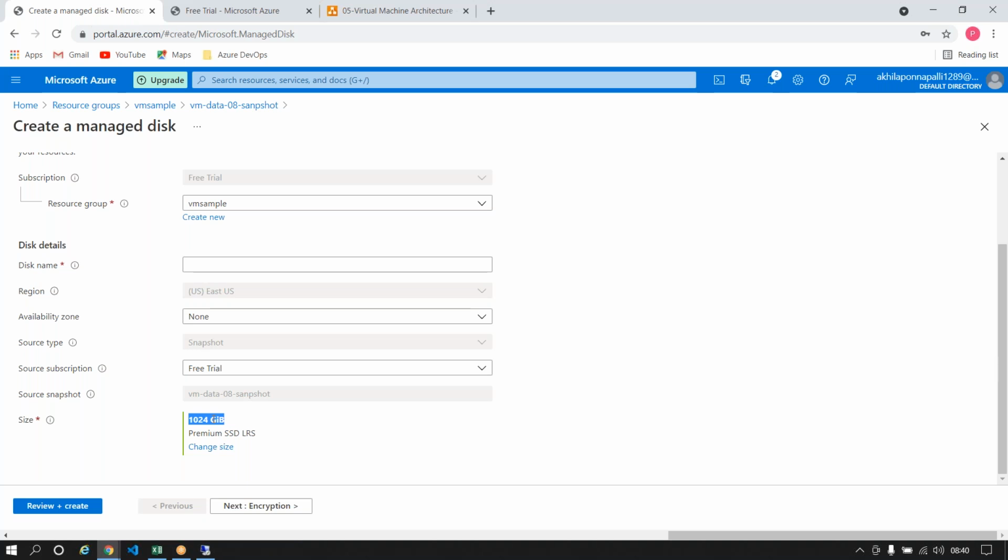Because let's say you have about 900 GB of data and you want to create a 500 GB disk from this particular snapshot out here, then you will have a lot of data loss. So Microsoft will not allow you to create something like that.